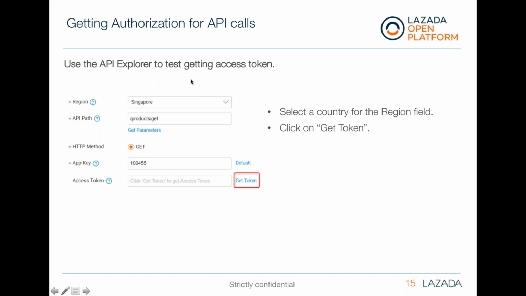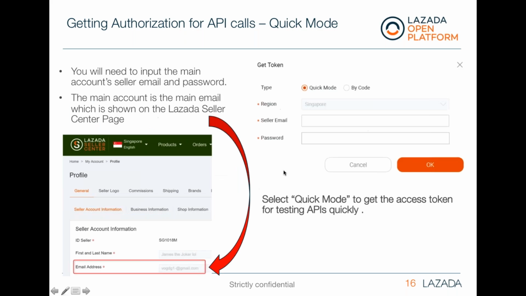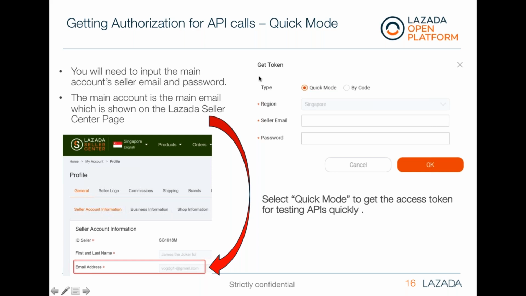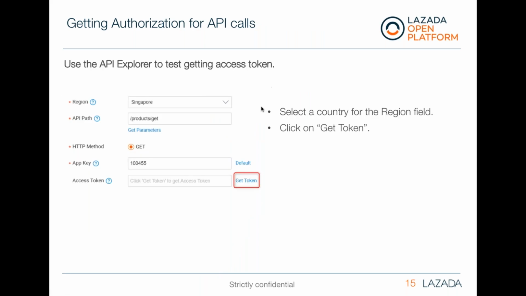So this is a screen capture of how to use the API Explorer to get the authorization. Later, I will give you a demo of how to use the API Explorer to test calling the API and also get the authorization, get the access token. So this is basically a demo. Okay, I will go through these steps, the slides which describe the steps to get the access token.